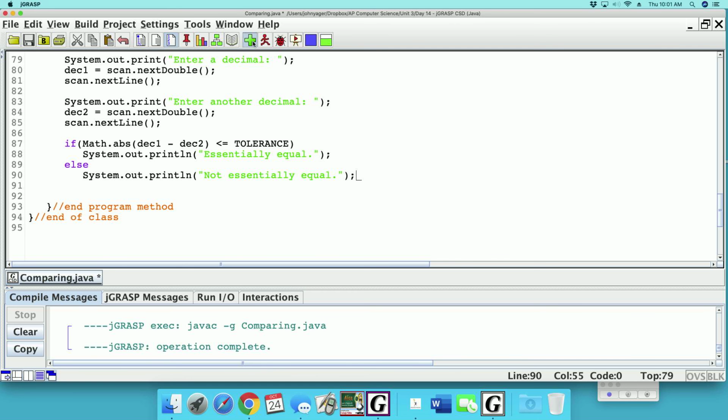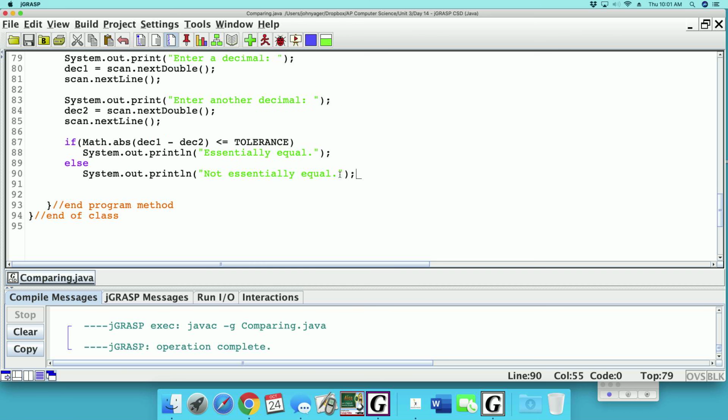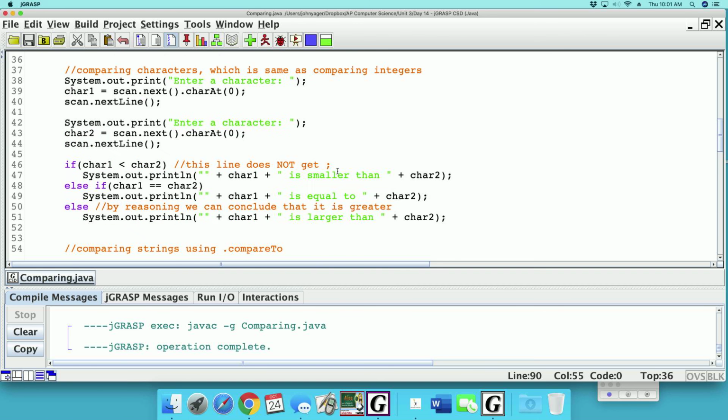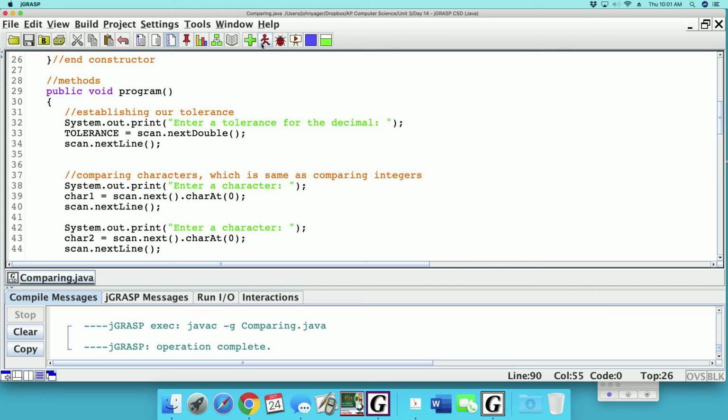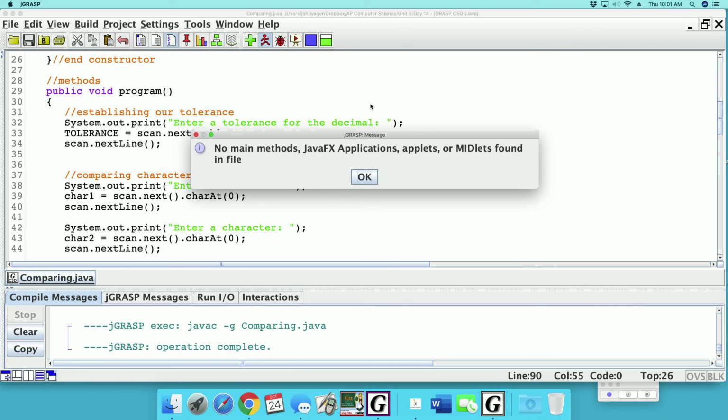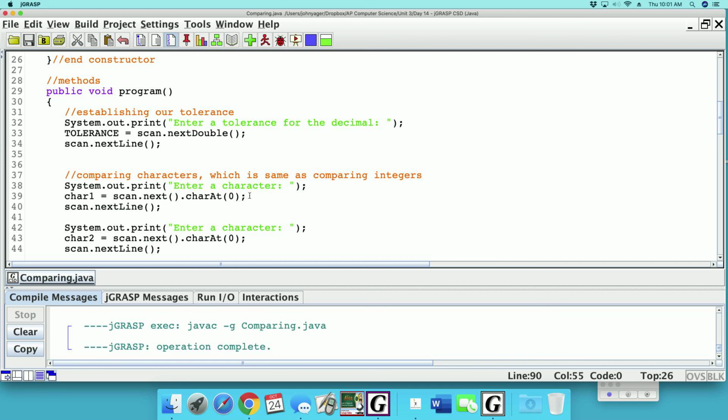All right, so let's compile. Okay, so we've completed all the comparisons. Has anybody noticed what's missing? All right. So we're going to learn something else today. This is a program that has no main method. See, if I push run, it says it has no main method, or it doesn't have an applet. We'll learn about applets later. So we're going to learn about this: it's a service program.